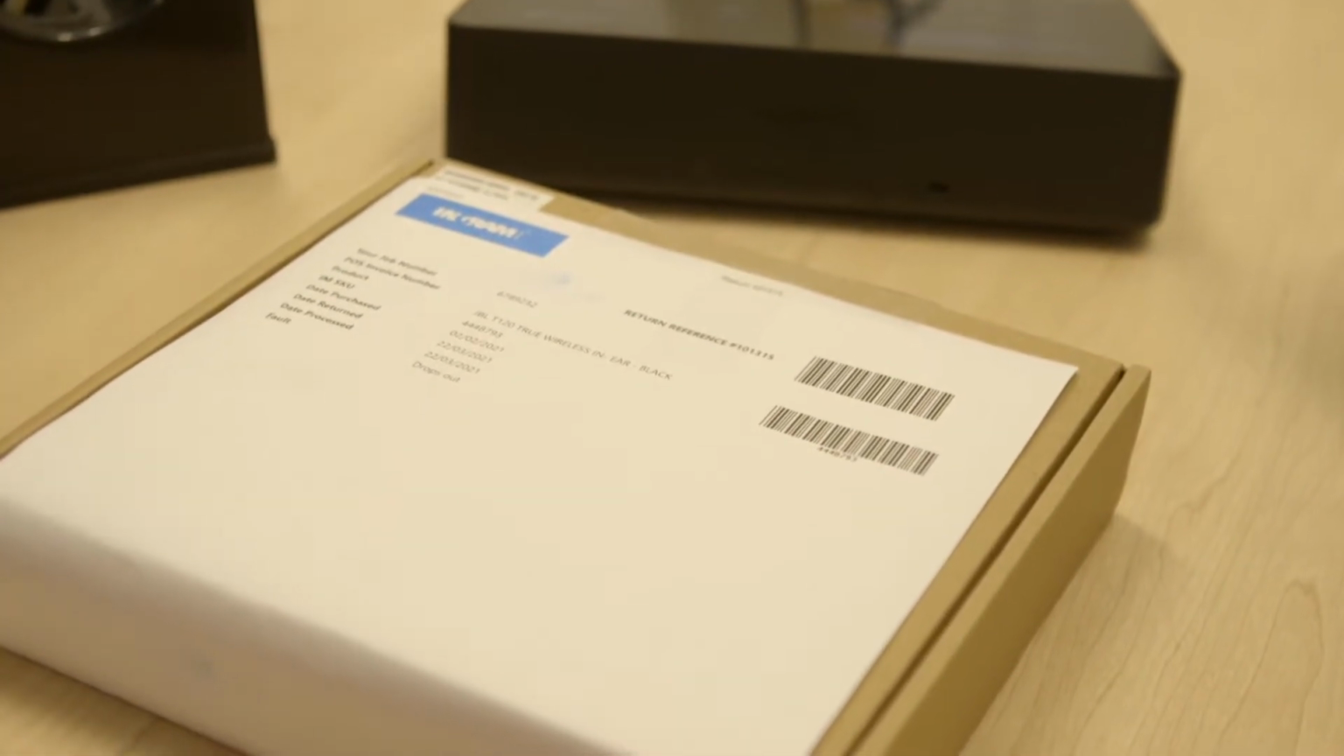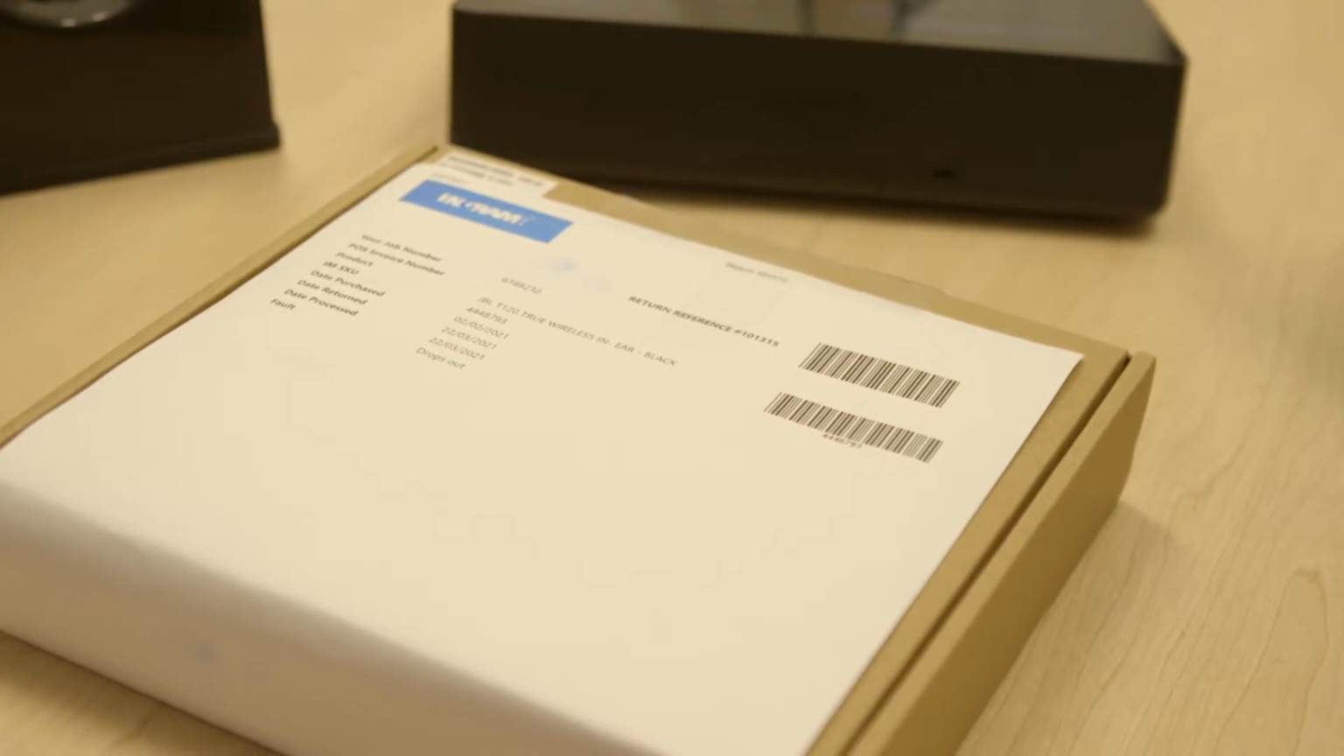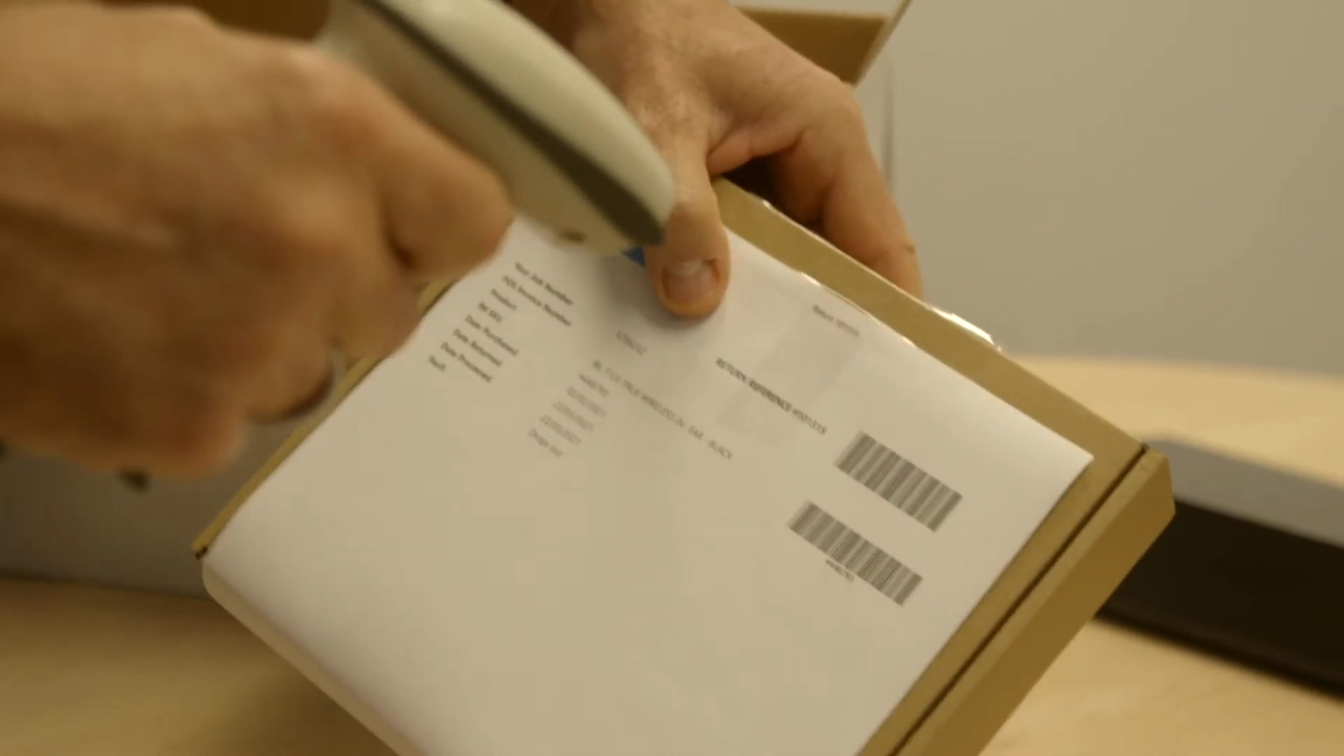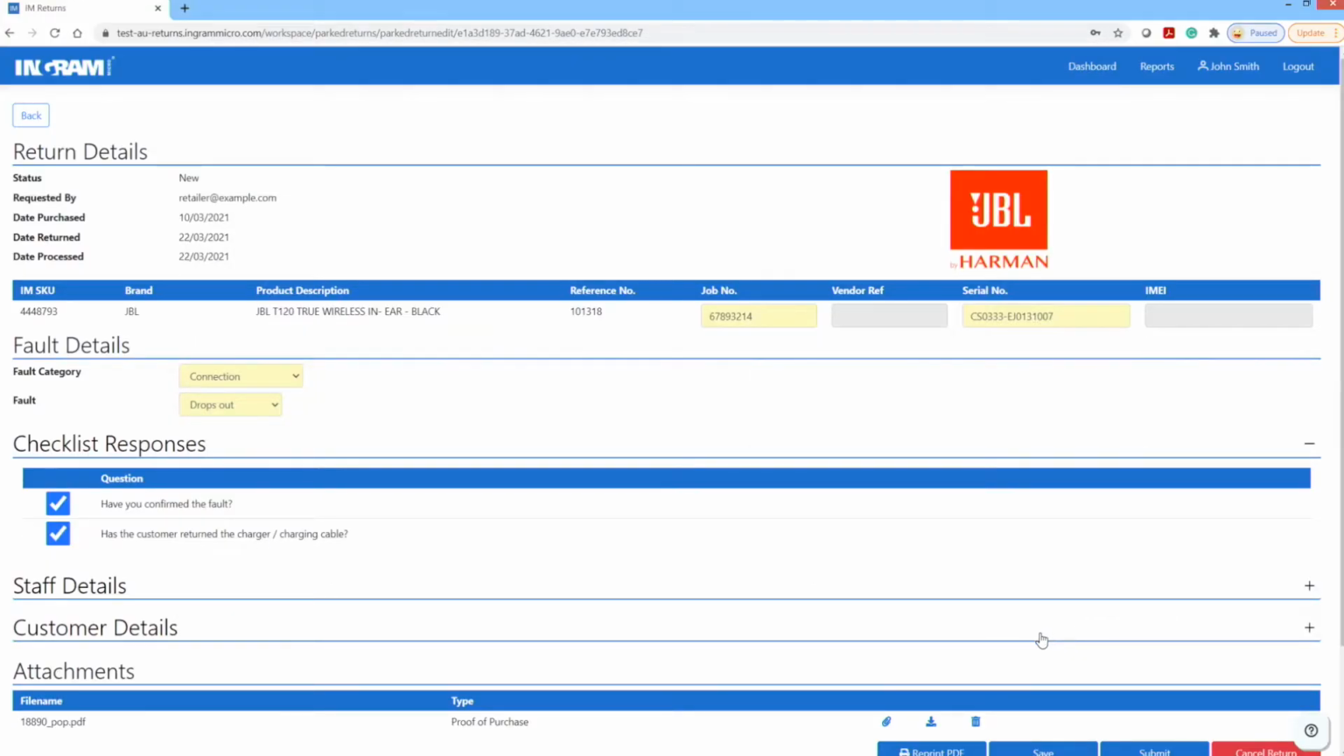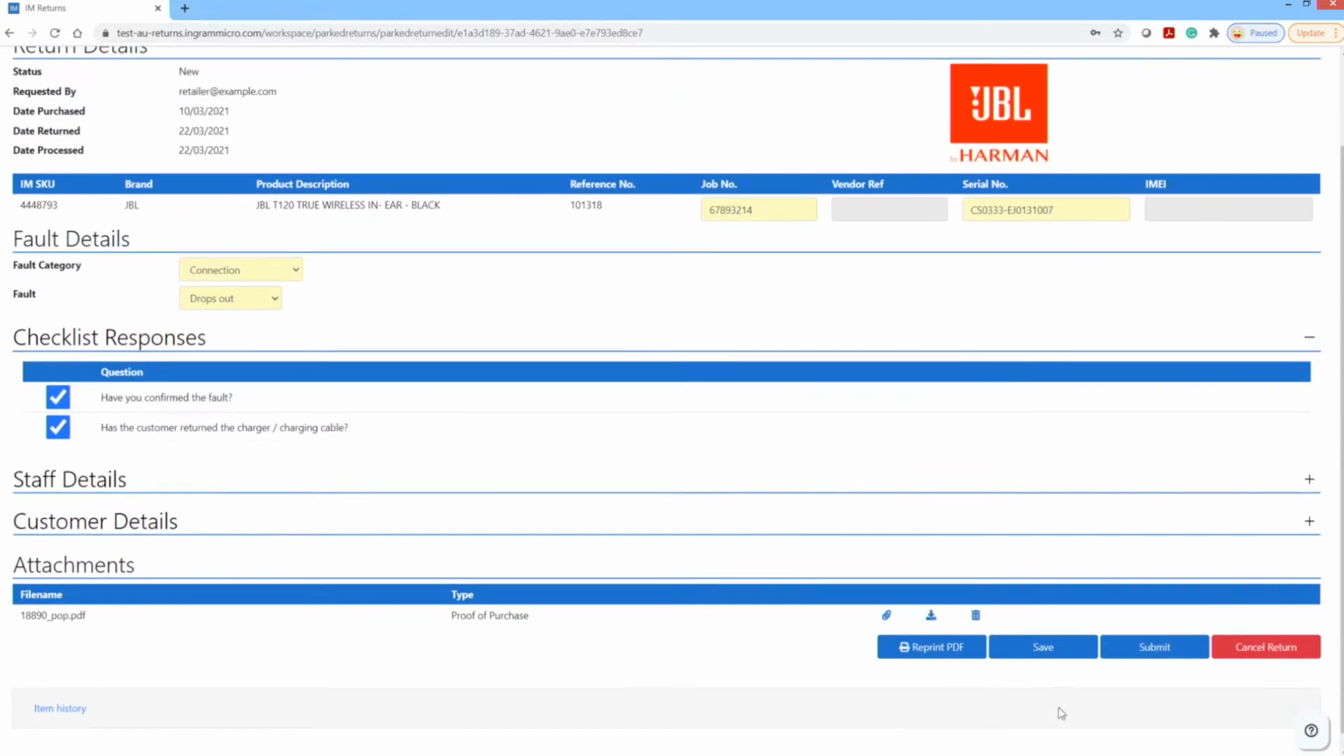Please ensure the barcodes are clearly visible. This will help you scan the item into the box to send to our warehouse, which will in turn help us process your credit faster. Once the page has been printed, the returns details page will come up. If you're happy with all the details you have entered, then click Submit and you're done.